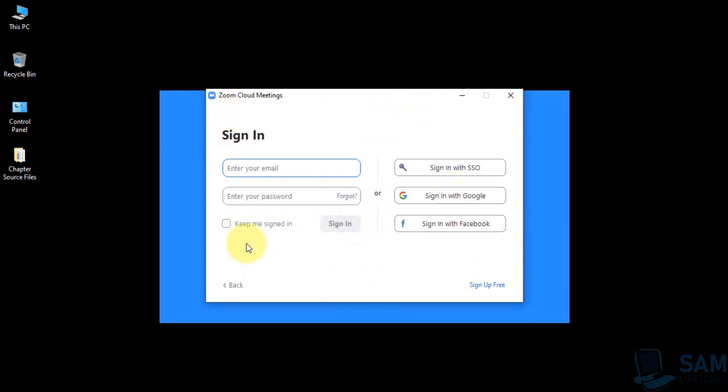It will take you to this screen, and if you have already signed up, you can straight away type your email and enter the password. Or if this is your first time, then we have these options: sign in with SSO, sign in with Google, and sign in with Facebook. Hopefully you have a Google account. If you don't know how to create one, you can search a video on my YouTube channel, the step-by-step process of creating a Gmail account. And if you already have a Gmail account, then click on the second option, sign in with Google.